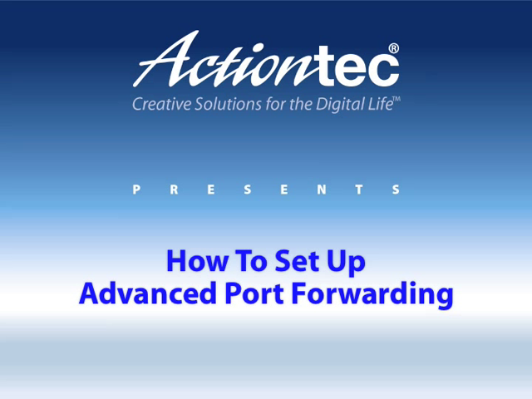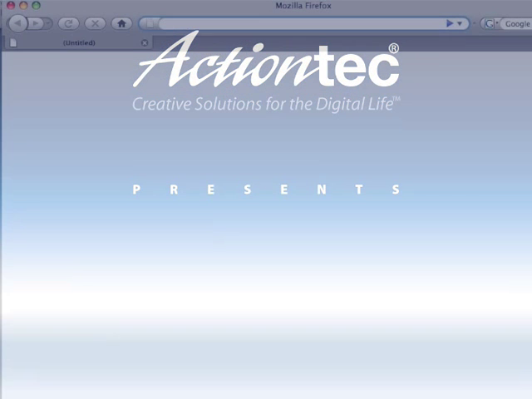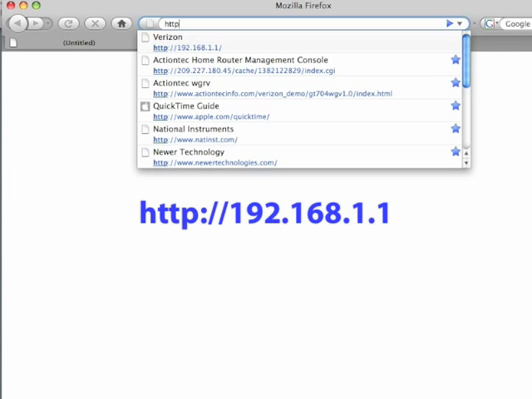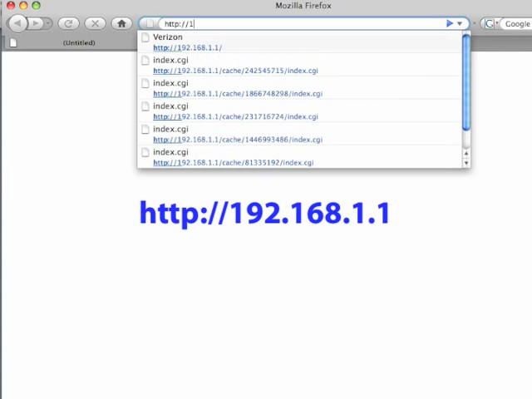Today we're going to show you how to enable advanced port forwarding on the MI424WR Verizon Fios router. On any computer that is connected to the internet, type this URL in the web browser window and press enter.